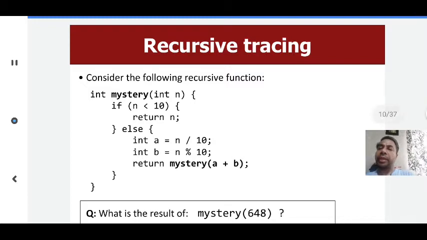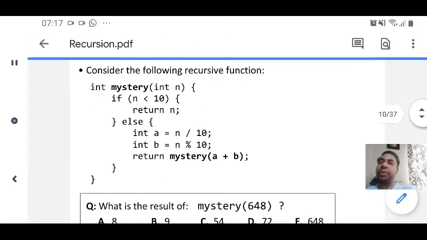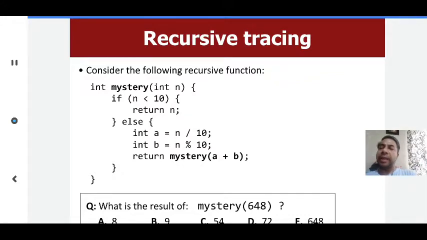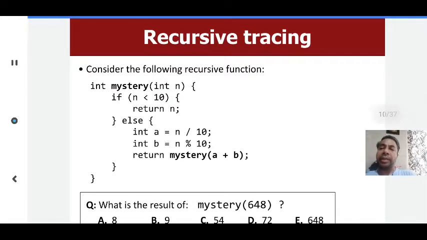I have a mystery function here, and we want to see what the output is. It's a very interesting one. It is a mystery function passing an n value, and if n is less than 10, then return n. That means this is my exit case. n has to somehow get smaller, otherwise I cannot compare. Else I calculate two values, A and B. A is n divided by 10, and B is n modulus 10. Then I return mystery of A plus B, calling the function again.